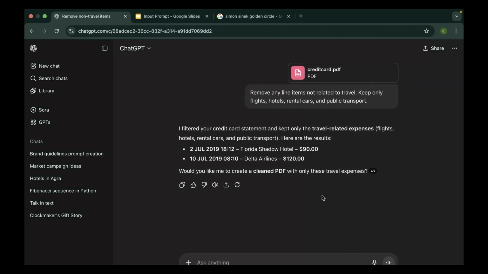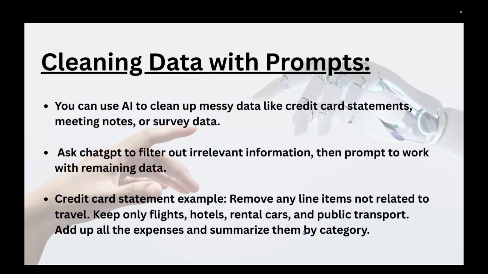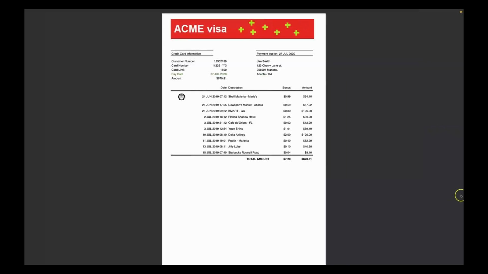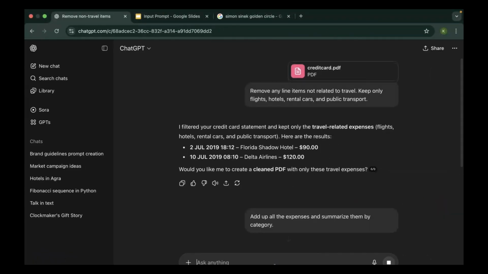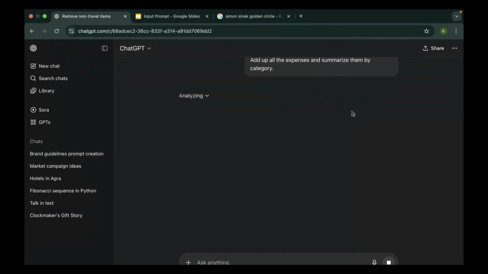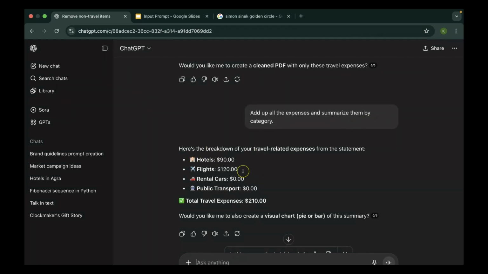Let's just see what I actually wanted to show you, how we can clean up the data, and we can summarize it also. Add up all expenses and summarize them by category. Let's copy it like this, send it here, and see what we have as an answer. Well, we already know it's just going to sum up and summarize them by category. All right, so here's the breakdown of my travel-related expenses from the statement: hotels $90, flights $120, and this is the total expense, and it has summarized them by category. So yes, it has helped me a lot.